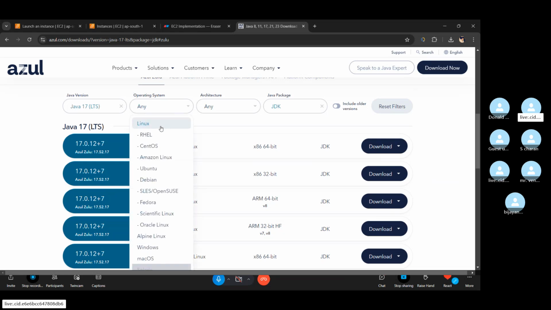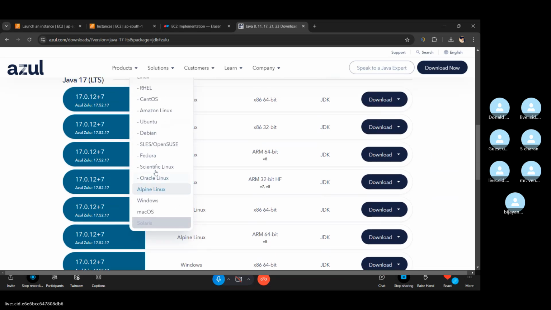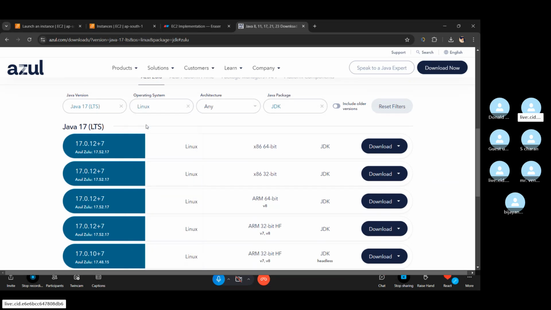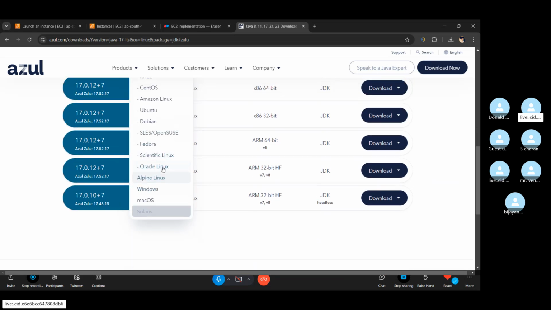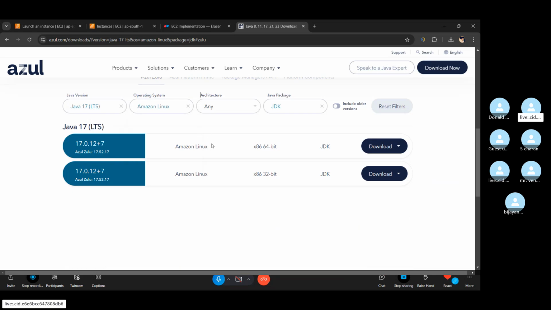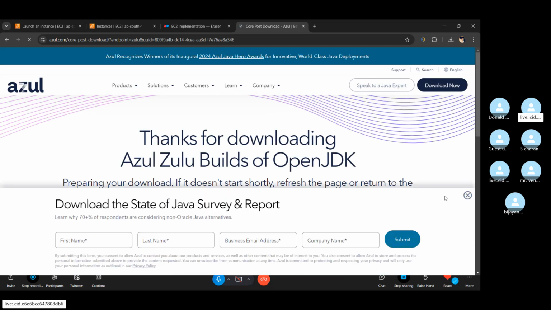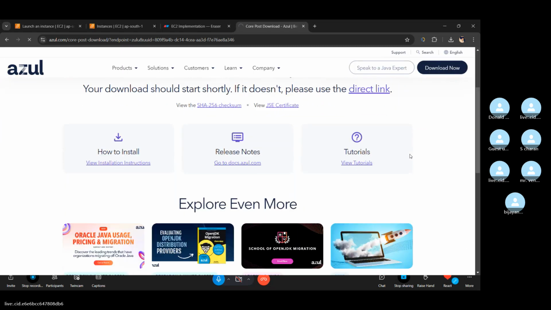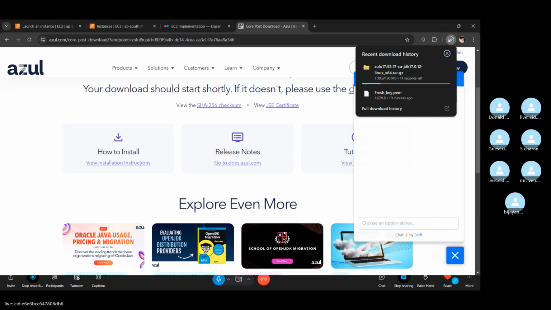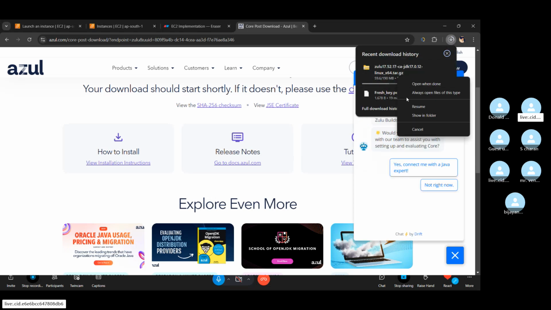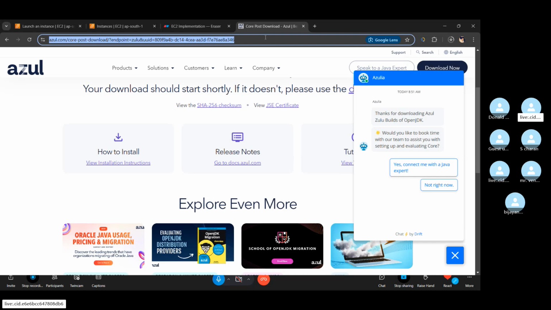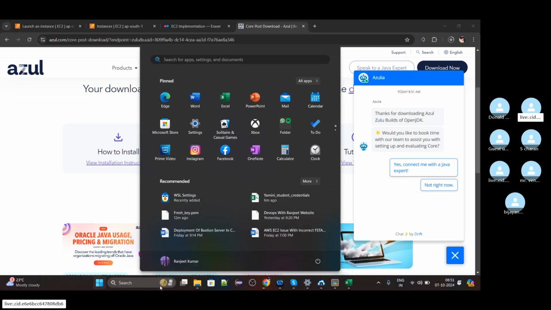Then operating system, let's say I'll give it as a Linux one because we don't have Amazon over here to showcase it. Or it is there, Amazon Linux. Okay. Architecture can be 64-bit processor and the JDK package. Okay. What exactly will I do? I'll just click on tar.gz, and I want this link to be copied. Or what I'll do, I'll use any other browser.